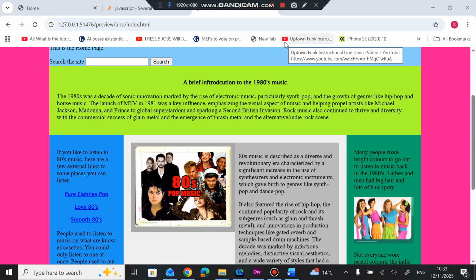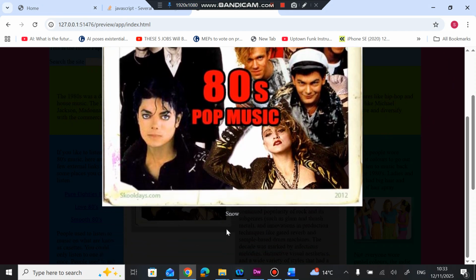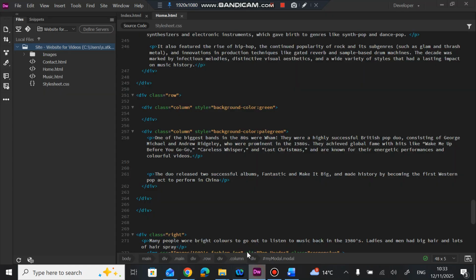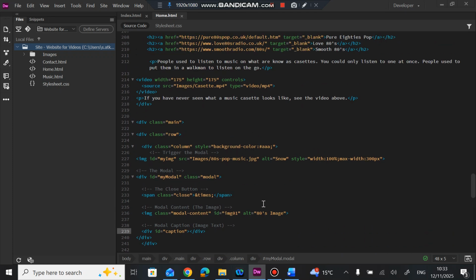Alright, so hopefully by now you've got our model image working. You can see that on this one here it still says snow underneath, which we just need to change. So if I go back to my model area here, you can see that it says Alt Snow. So I'm just going to change that to 80s image, and then that should be done.